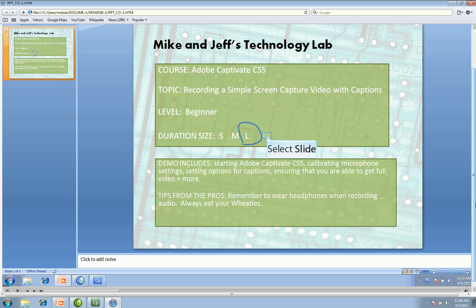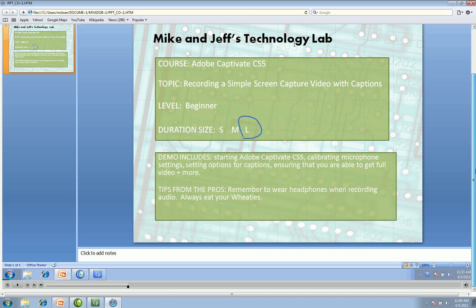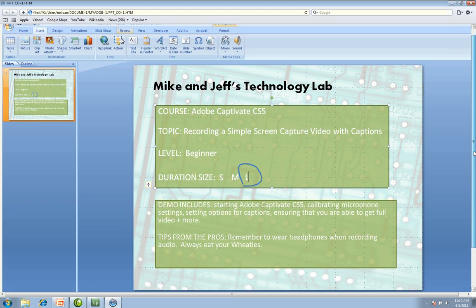Okay. See that? So around this area. So right before I went there and selected the slide there, it told the user I was going to go there. Right before I go up to the review tab, it's going to tell the user that I'm about to go to the review tab.